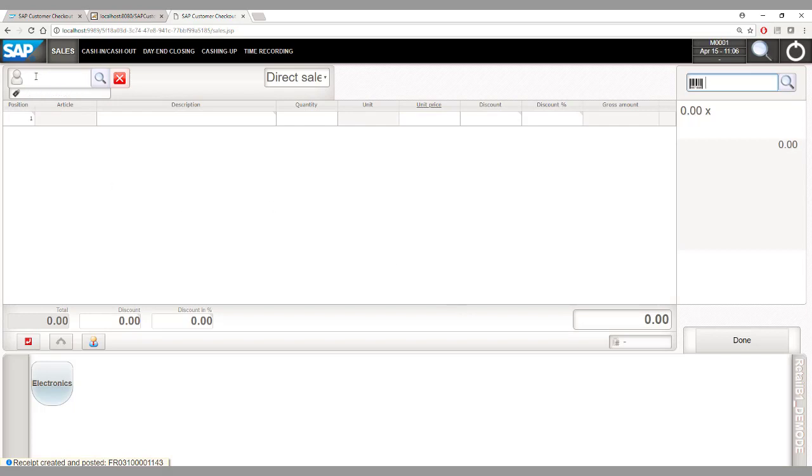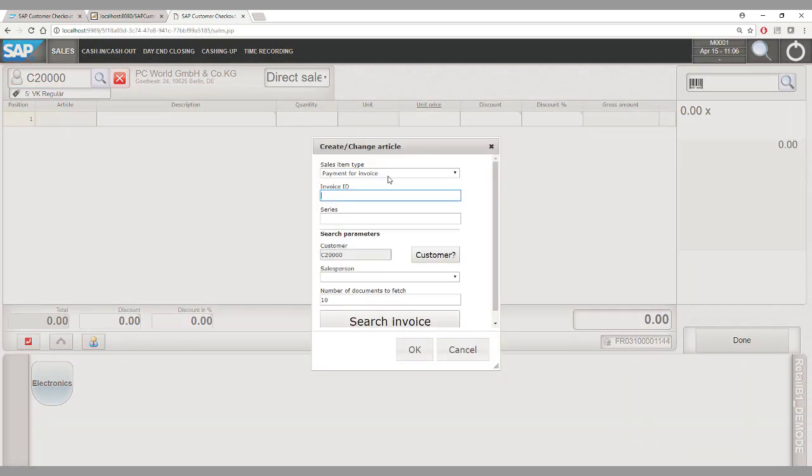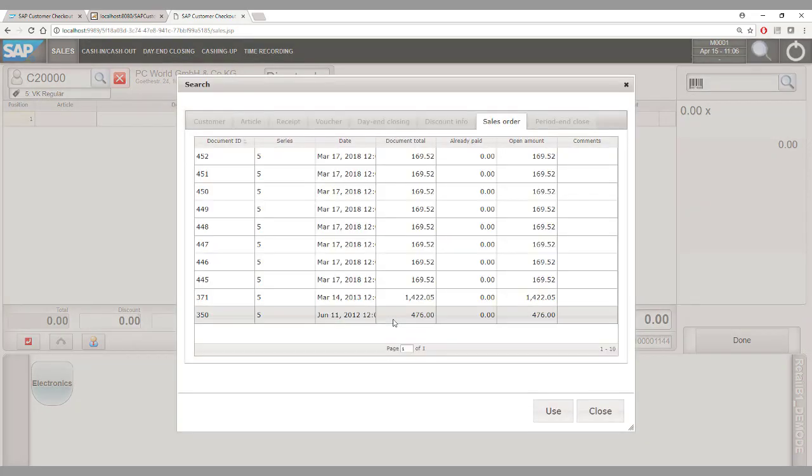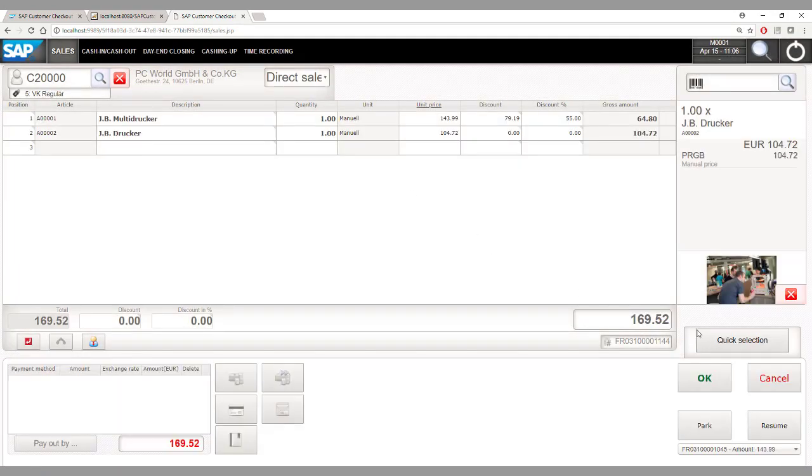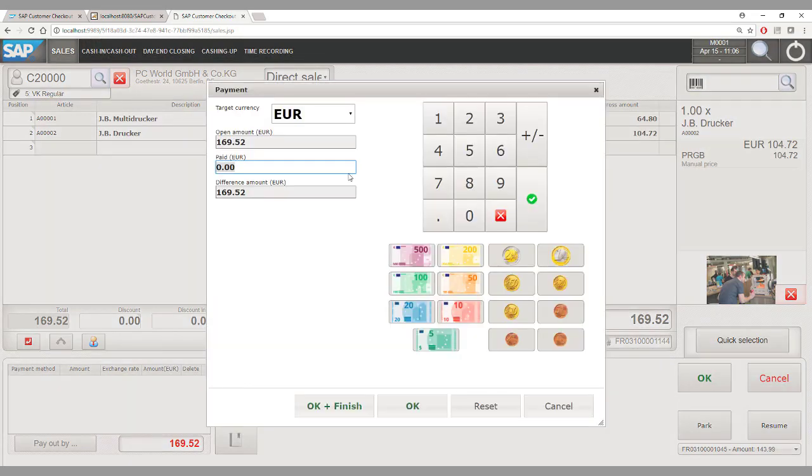Or it can be that there are open sales orders for this customer and you want to continue the process in customer checkout by fetching the sales order. Same process, I select the customer, I click on position 1. This time I will select sales order. I click on search sales order and I can see a list of all sales orders which are open in Business One for this customer. I will now select the sales order and I can continue my process here. For example, I can now take payment for this sales order and finish the transaction.